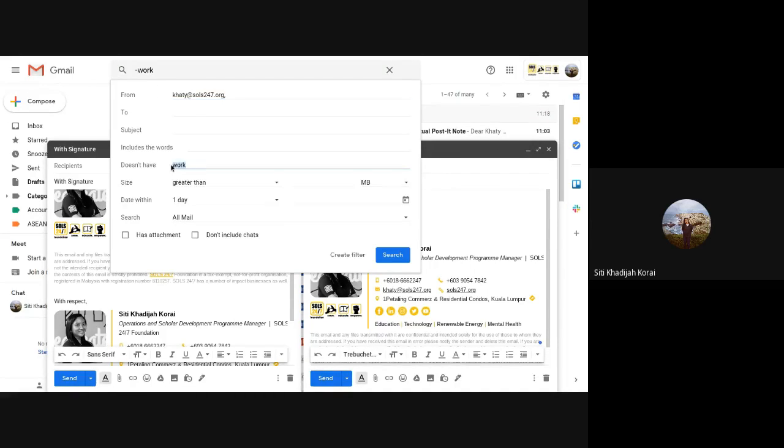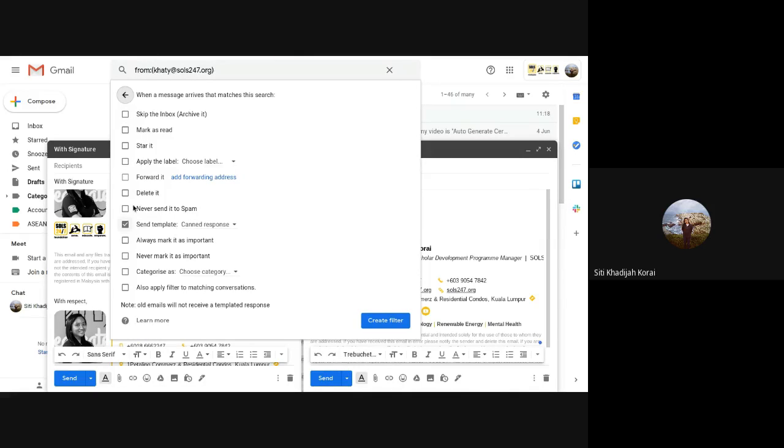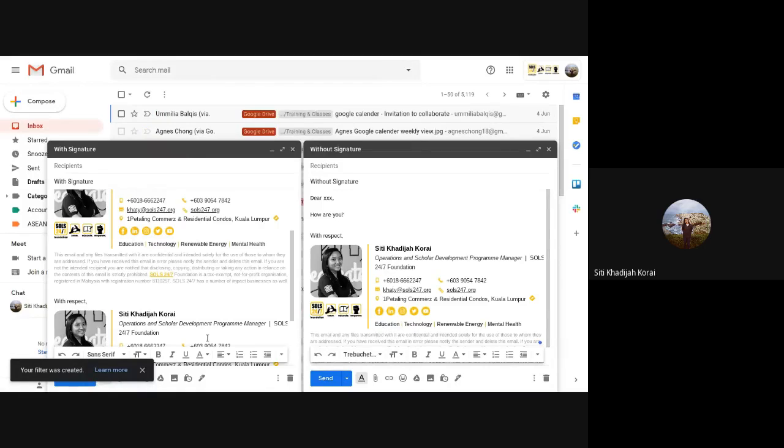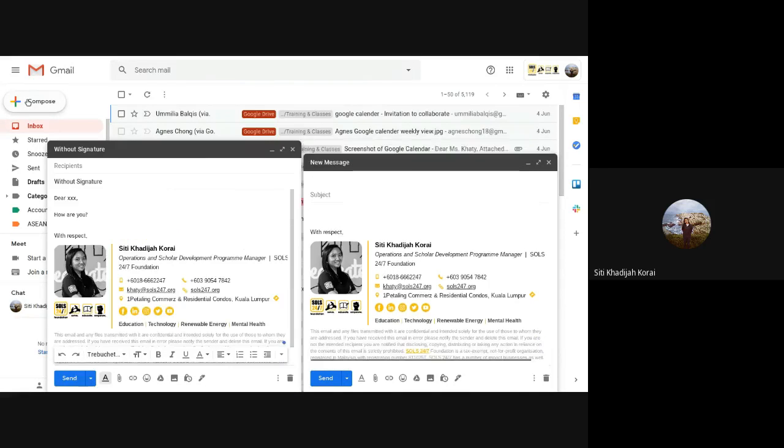So let's say I receive something from myself. Just remove this first, and I'm going to create filter. Now I choose send template. Click on that, and it will automatically reply with this canned response, with this template. So now I'm going to create the filter. Okay, your filter was created. That means it's already created. So now let's send an email to myself.